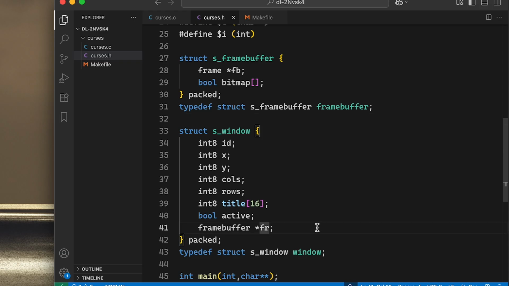So let's see, this should be a frame buffer like this. Do we need to have one for the old one and one for the new one, or do we only need one? I think we can get around with just one, since this bitmap will take the other stuff into account.